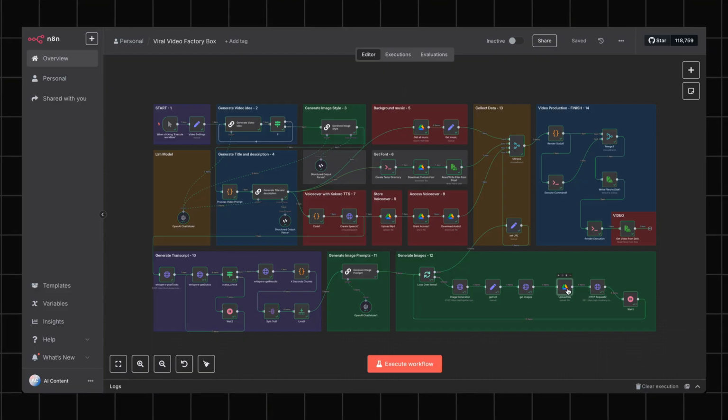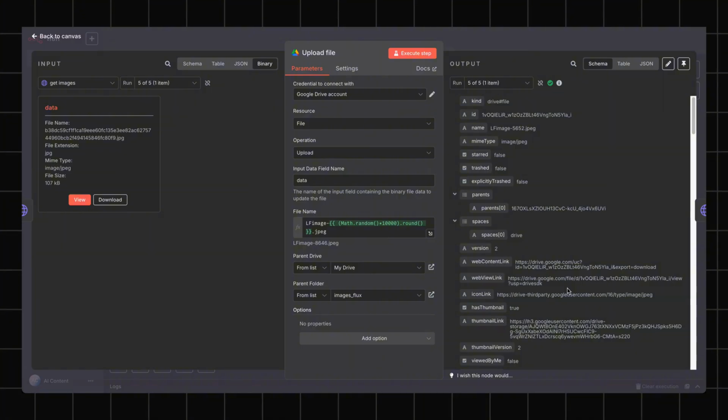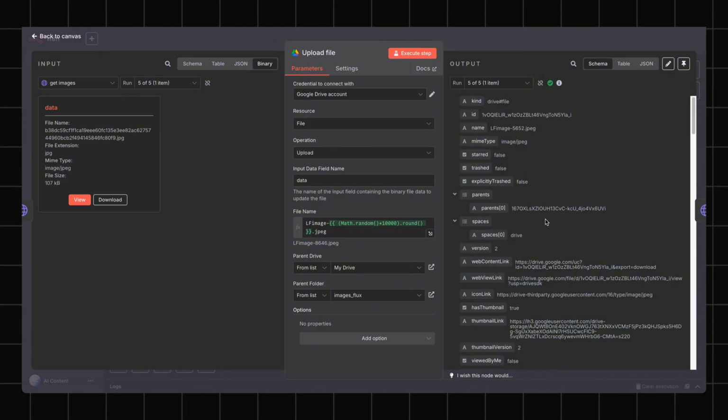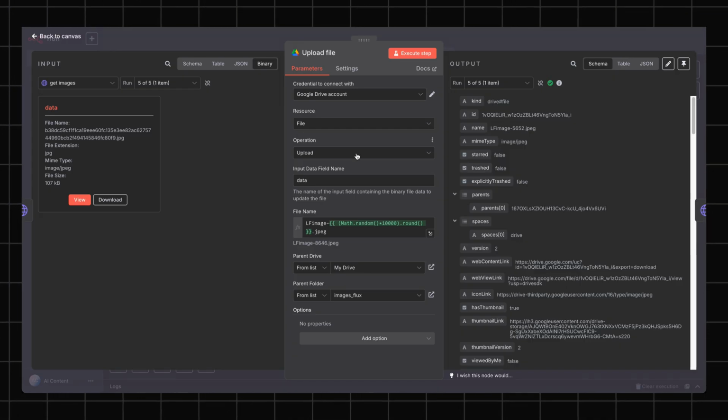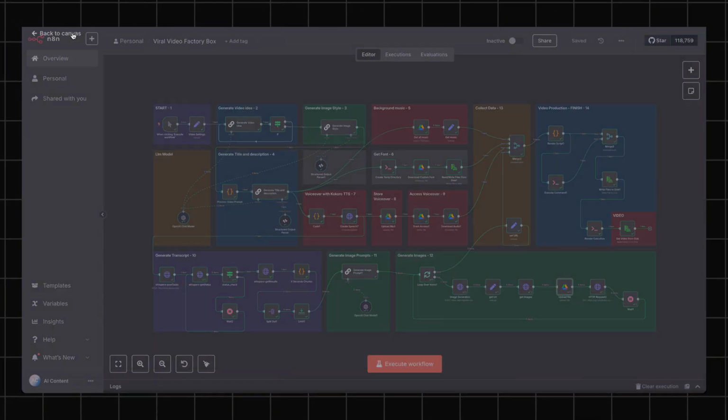This image is then uploaded to Google Drive by the upload file Google Drive node. I need a central place to store all the images before the final video is made. It's configured to save the file to a specific folder with a random name to avoid any mix-ups. The destination is configured. As you can see, the image is now saved online.